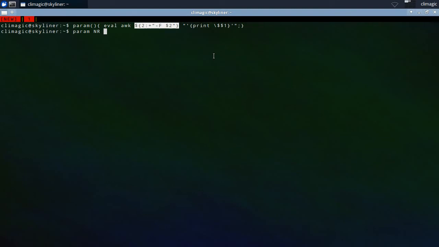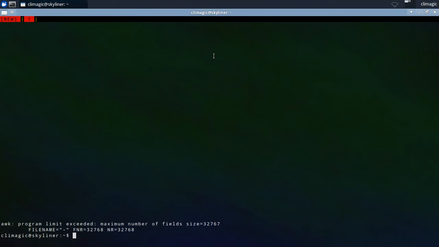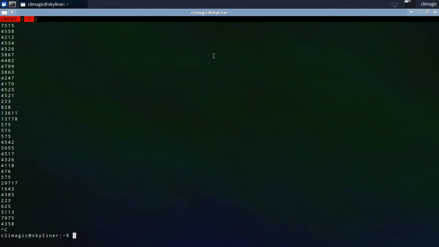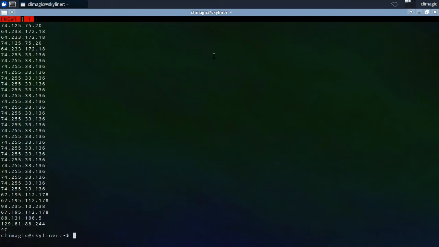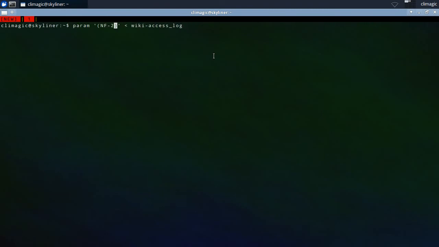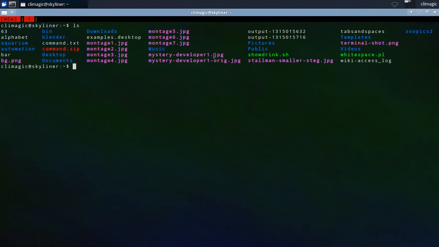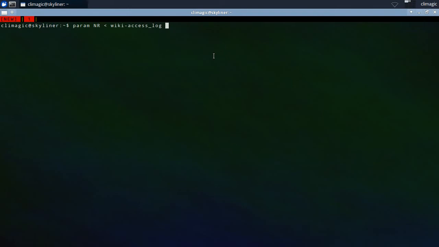Let's try that. I haven't tried that yet. I'm curious. Not number of records, number of fields. Okay, so this gives the last column, and I wonder, this might not work, but one thing you can do, yeah, okay, there we go. So you can actually give it arguments like that, that you would normally give to awk, and then you can go from the end if you want to. So that's neat. Okay, so that pretty much covers how the param function works.